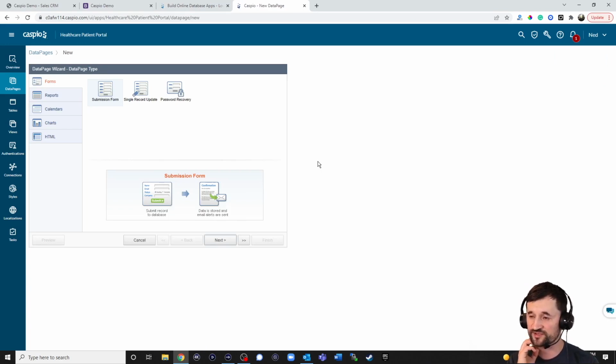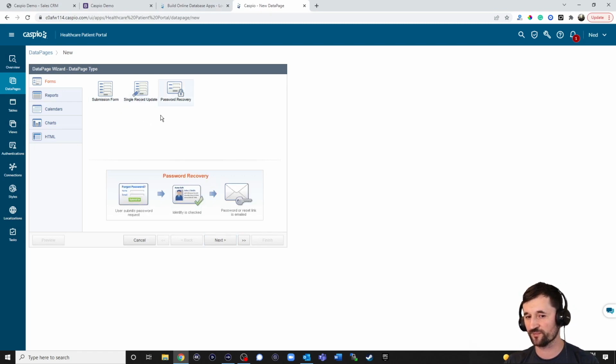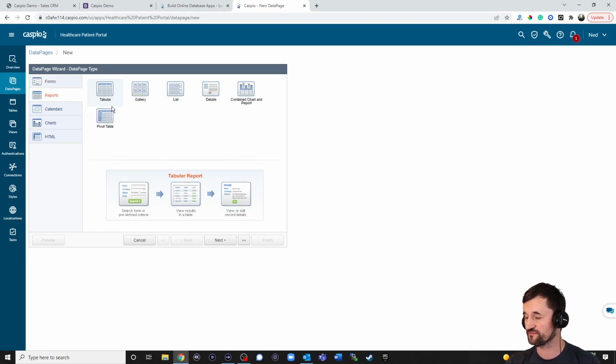Essentially, your applications, all they are is a collection of data pages. Because a data page can be a submission form, a data page can be an update form, password recovery, which is very helpful if your end user forgets their password. They don't have to contact you. They can just send an email to themselves automatically and reset their own password at any time. We can build different reports. We looked at a tabular report just a few minutes ago. We also looked at a pivot table.